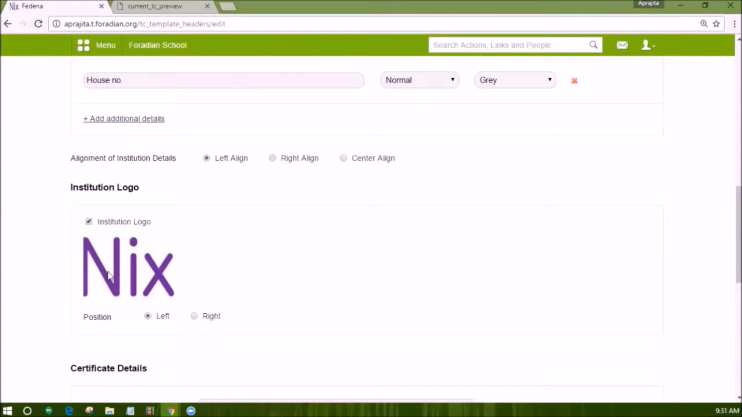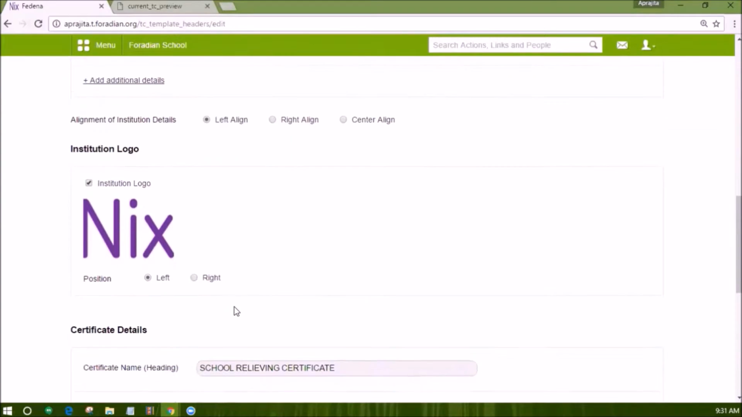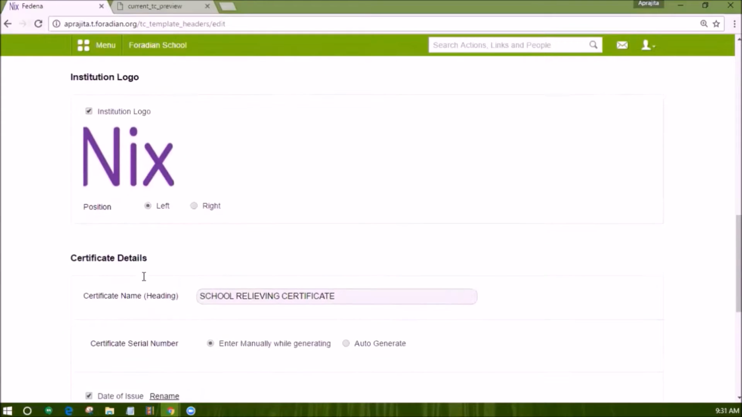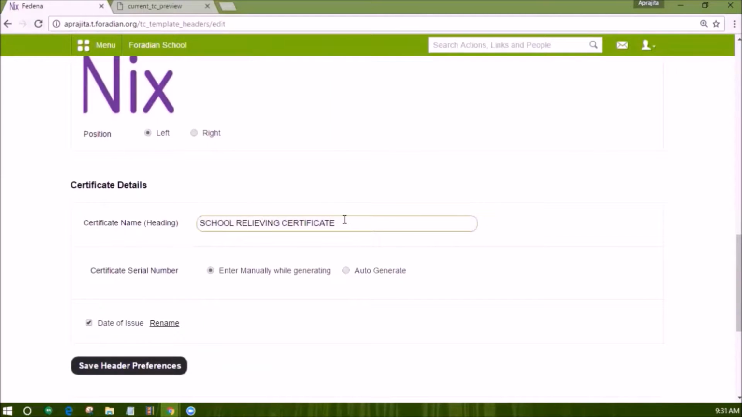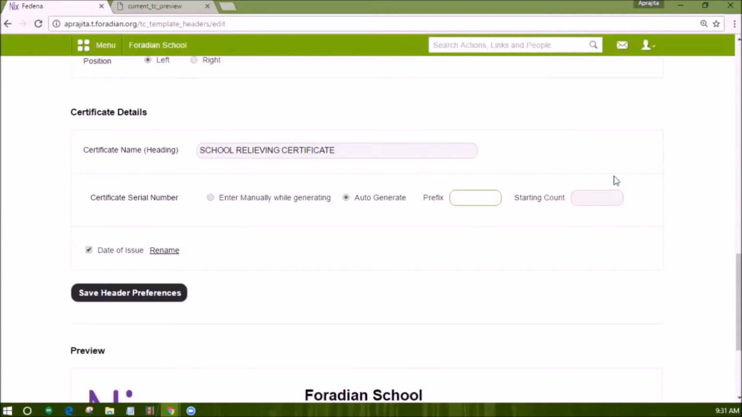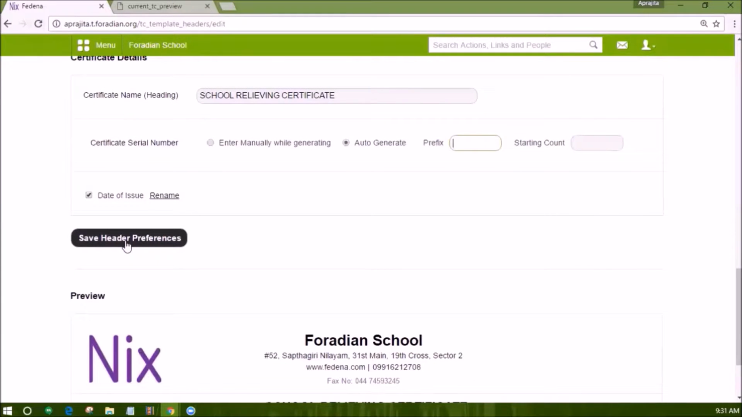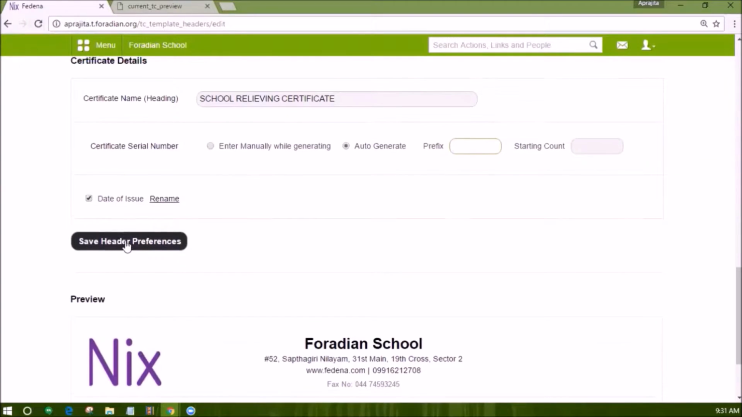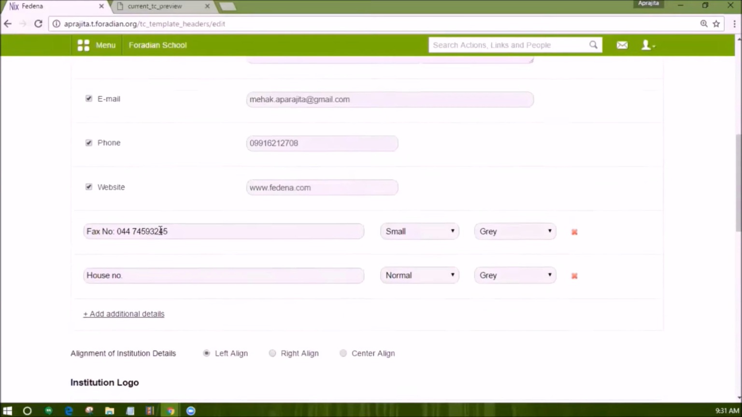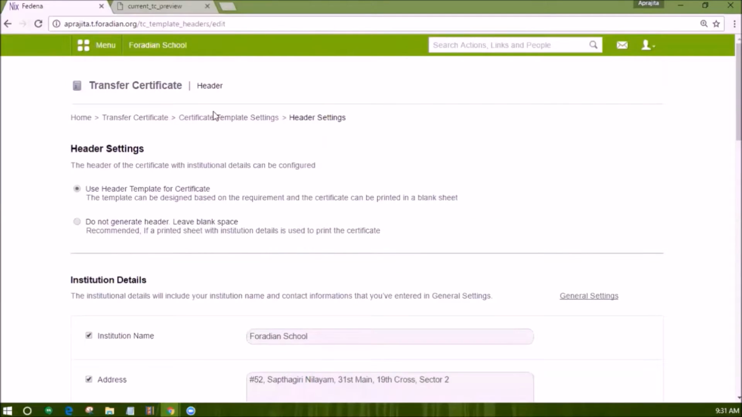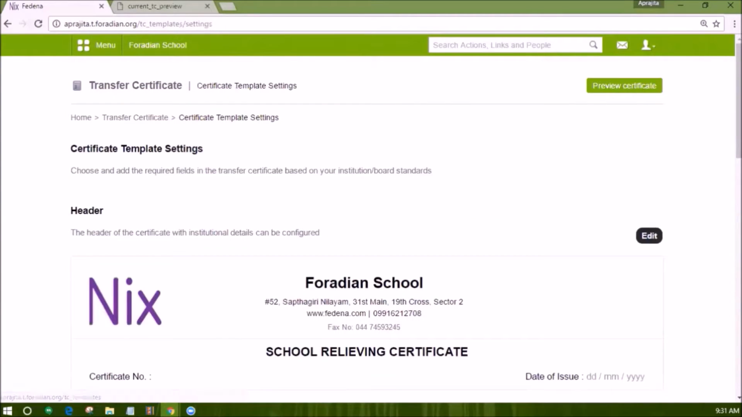Logo can be aligned to left or right, and you can edit the certificate heading, and serial number can be auto-generated by setting a prefix and initial count. Issue date can also be renamed if needed or can be hidden by unchecking the box. These header preferences can then be saved and the preview will be shown at the end.